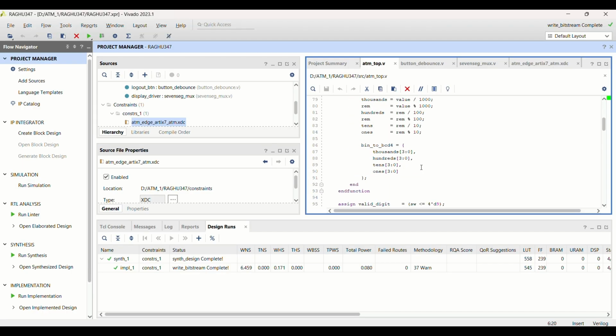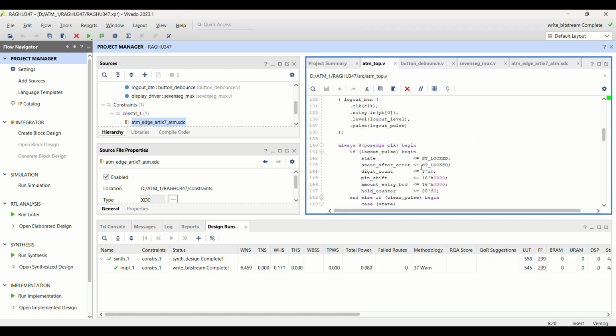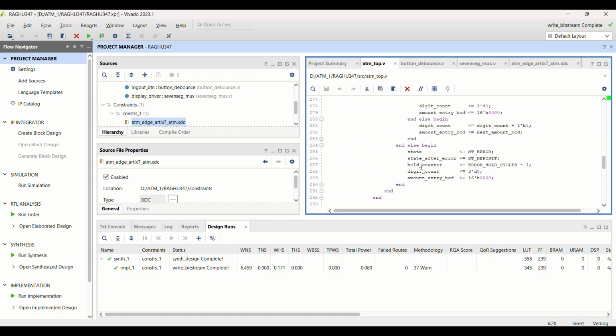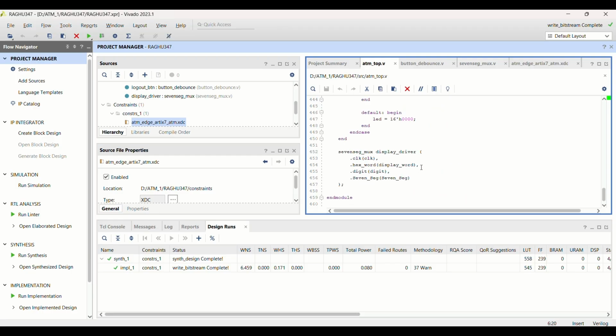So this is the code part of the ATM top.v module. As you can see, this whole thing is the code part. And in the deposit and withdraw states, it collects 4 digits as the transaction amount, then updates the balance. And in the error state, it shows an error for some time after entering the pin incorrectly.